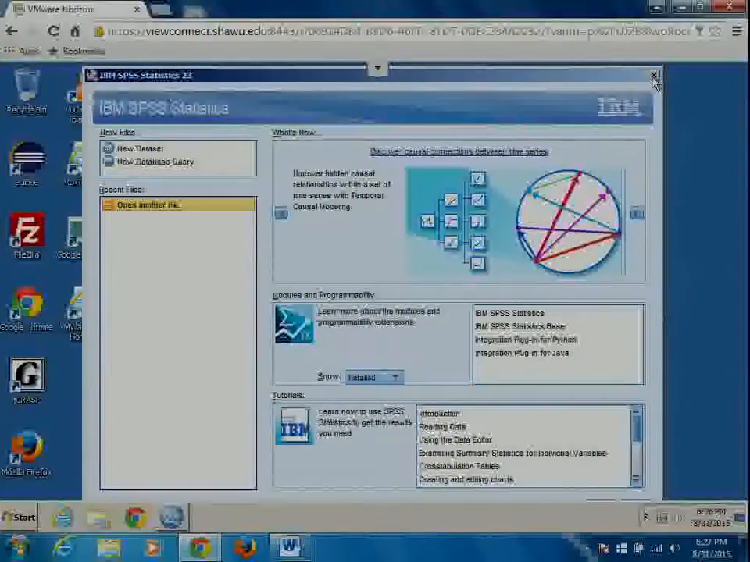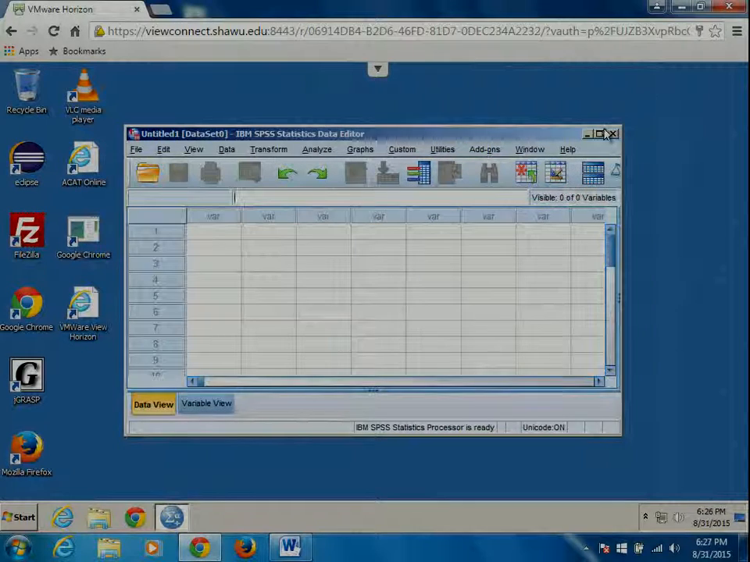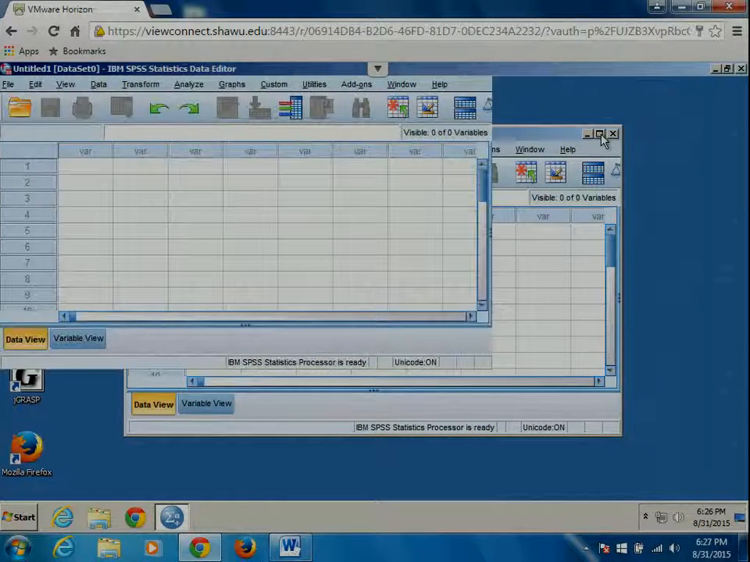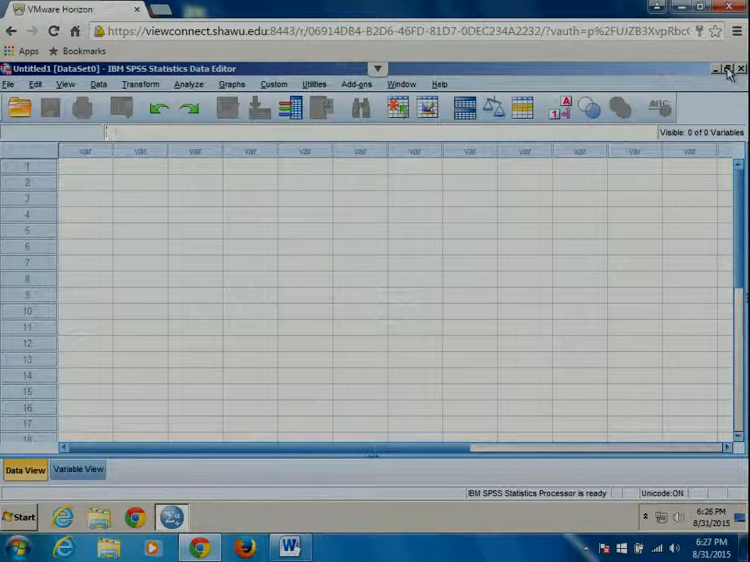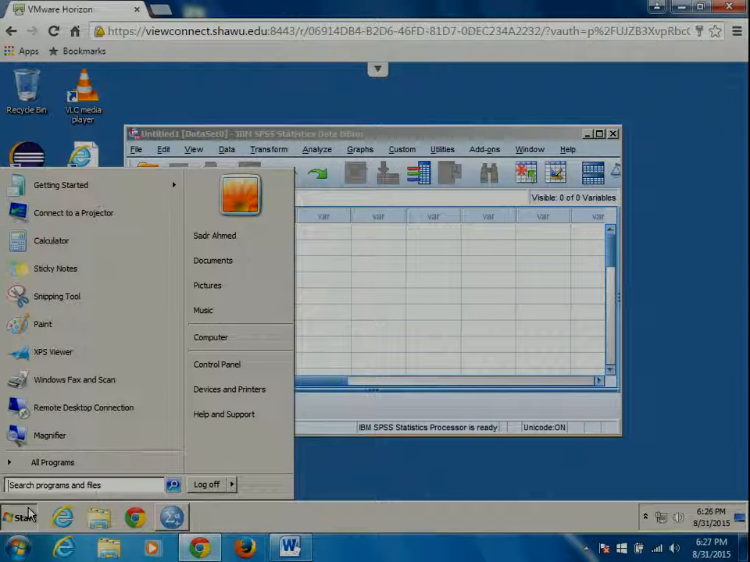So at this point, I want to close this out and close this out as well. Obviously, you can expand this here and do your work and all that. You can minimize it. You can save it. You can save it on the desktop, this virtual desktop. You can save it on your documents. You cannot save it to a flash drive, at least for the purposes of this demonstration. I don't want to confuse you.